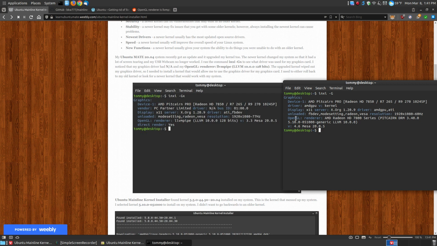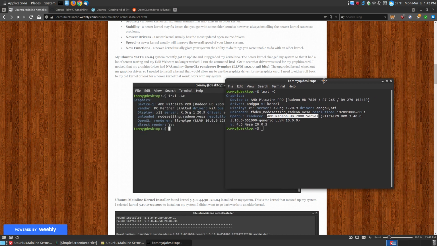And so now it's detecting the OpenGL renderer is no longer the LLVM pipe, which is the software renderer. It now has the actual graphics driver that matches my video card. So now I don't get the screen tearing when I'm watching videos on my computer or videos in browsers that I open. So this fixed my video card issues.